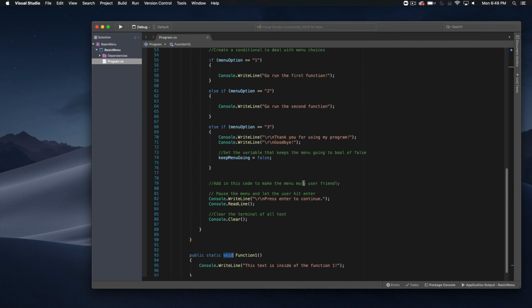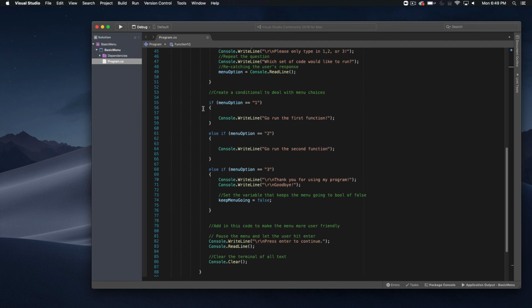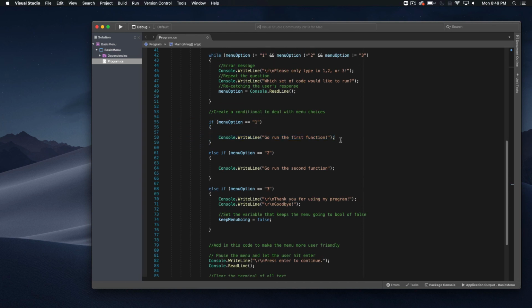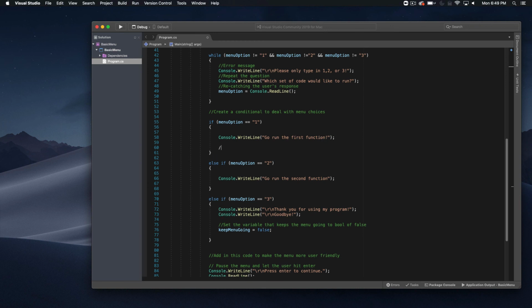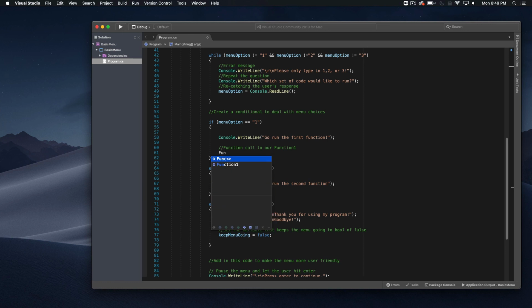Now, what do I do with this? Well, I'm going to come back up inside of my conditional where if the user chooses 1, then I want to run this function. So function call to our function 1. What does a function call look like? Well, it's just the name of the function, an open and closing parentheses, and a semicolon. Now, I'm not setting it equal to anything because I'm returning void, which means it's not returning anything, and I'm not sending anything into it, so this is a blank for the arguments as well.